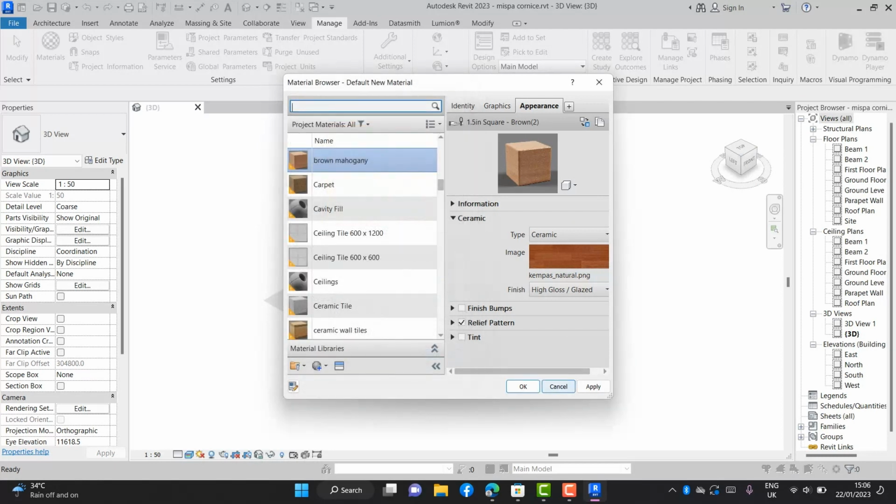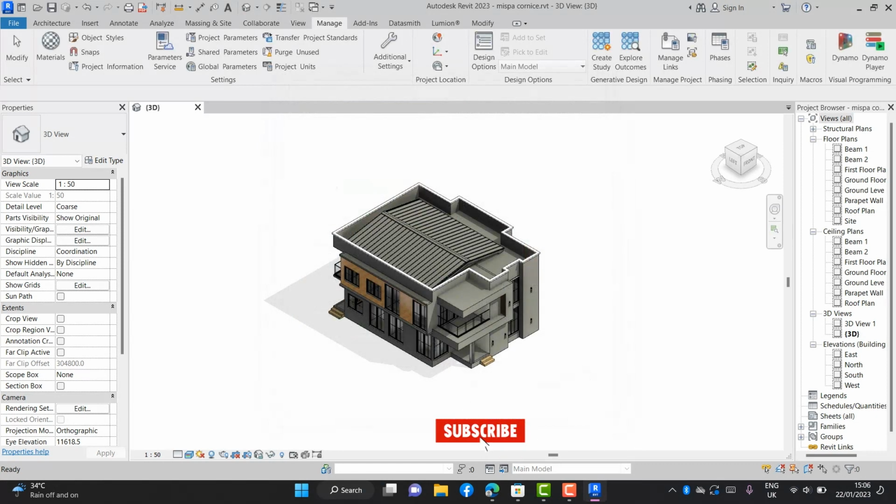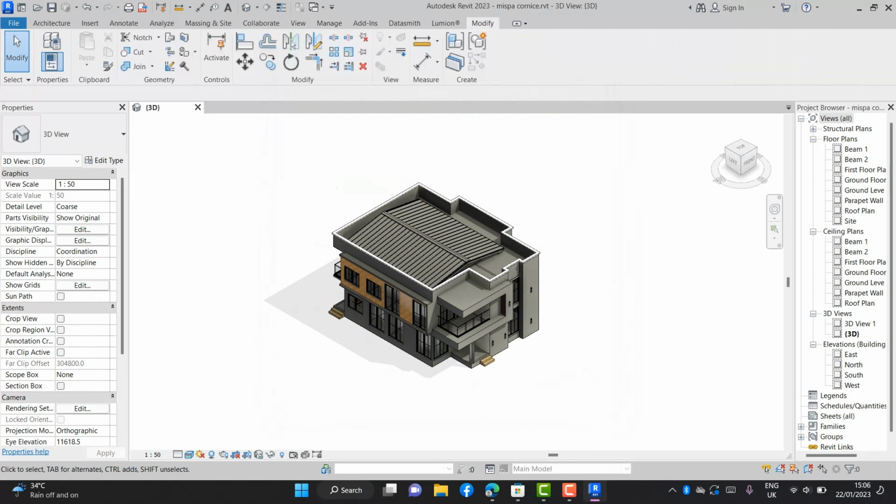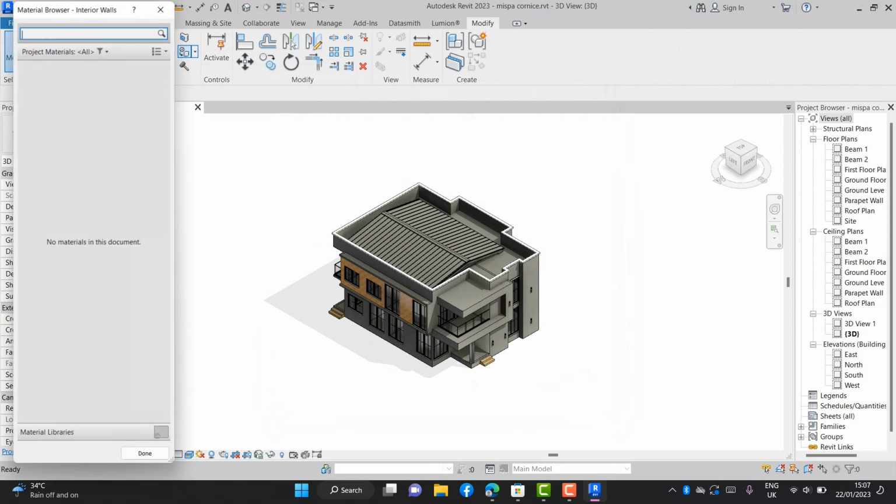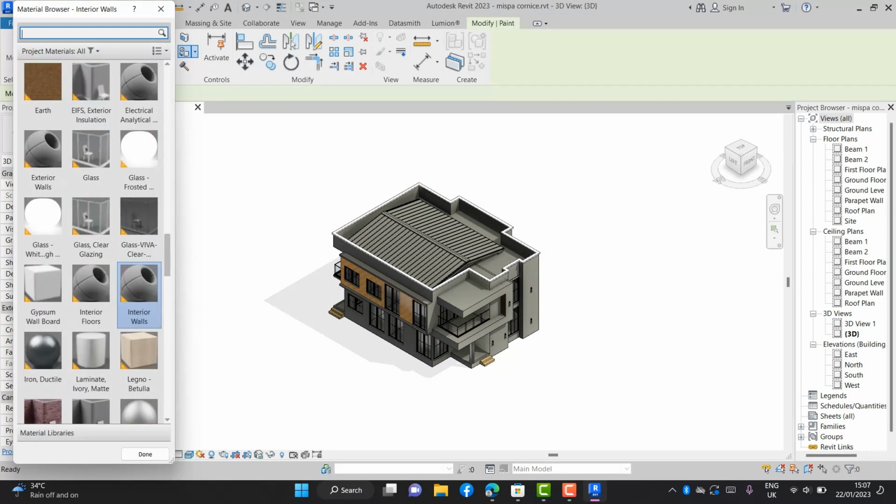Hit OK, then follow by Apply. Furthermore, select Modify in the ribbon file. Search for the material name, then apply it onto your project where necessary.